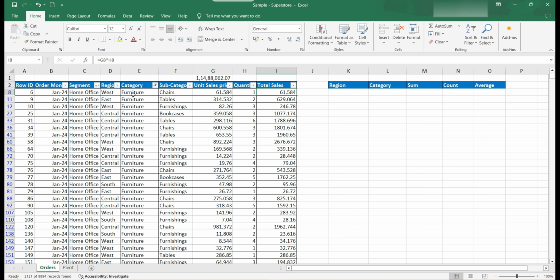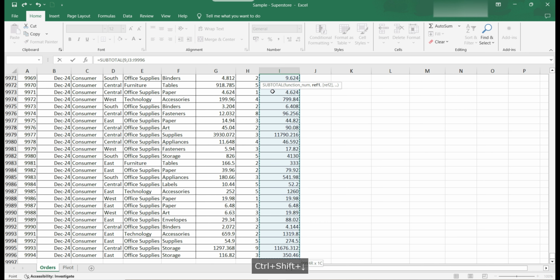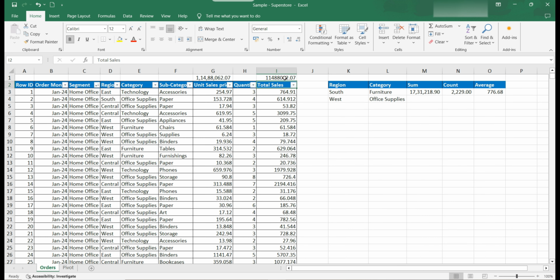And how will we calculate only for that, like furniture in this case, as we have applied the filter for the furniture? Then just simply remove it. We will calculate it with the SUBTOTAL formula. That's equal to SUBTOTAL. Then the first argument is function number, that is what we want to calculate. We are going to calculate the sum, so just click on the sum and then tab. And our second argument is reference. In this case our reference is this I from I3 to the last row of I column. So let's just select it with control shift and arrow, and then just close the bracket and hit enter.